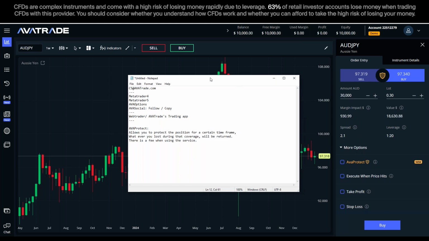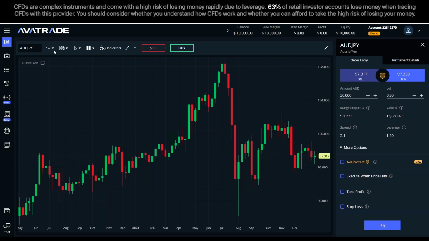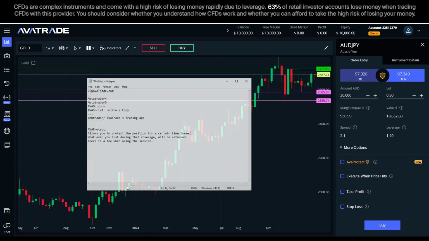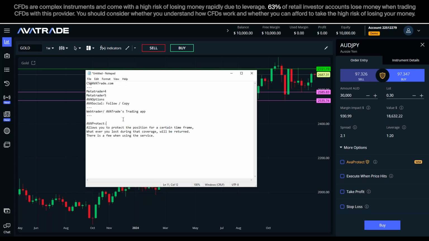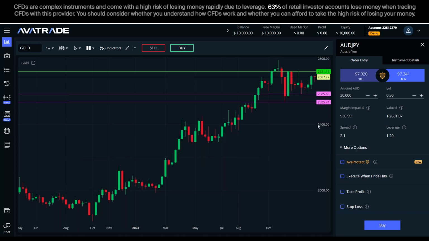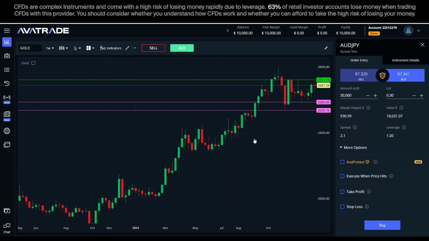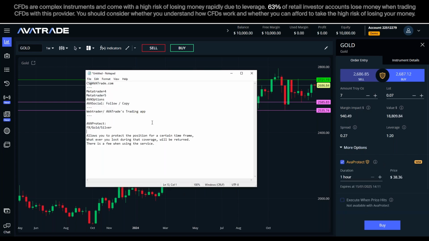Now, what does that mean in reference to what we're looking at now? Let's bring up an asset. Oh, it's important to also understand that Ava Protect only works with Forex, gold, and silver for now. Maybe later we'll have more, but this is what we have now, and we can demonstrate it with gold as an example. And what happens when I tick this box is that it allows us to choose the time frame. So the same way I wrote here, it lets you protect the position.